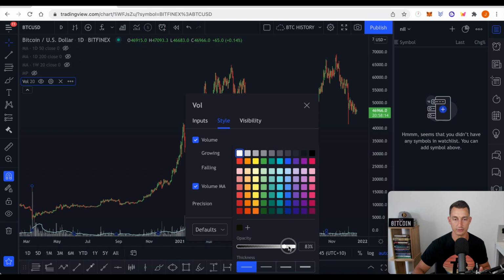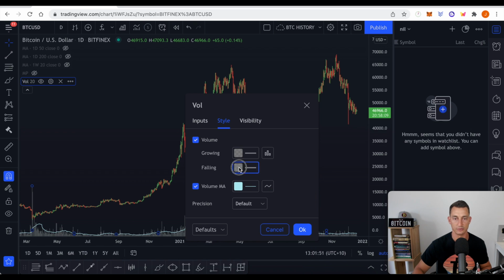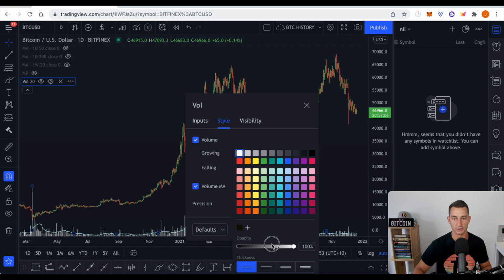So the opacity is here as well. I can make that brighter or weaker, so there's nothing there. And do the same thing for the falling. It's at 50, so I can bring it to 100 or back again. And these are probably going to be set to red and then possibly set to green as well. So you can change these to any color.